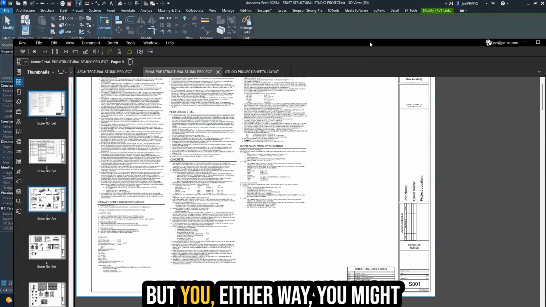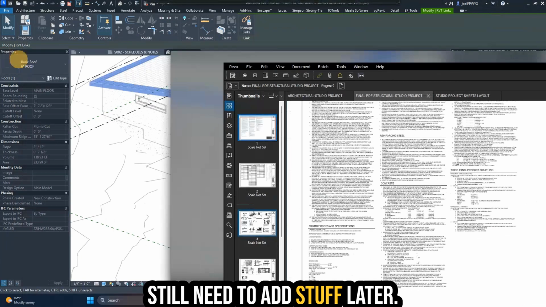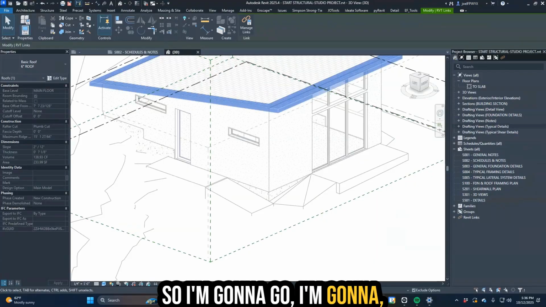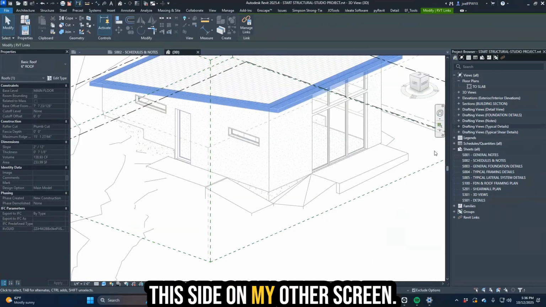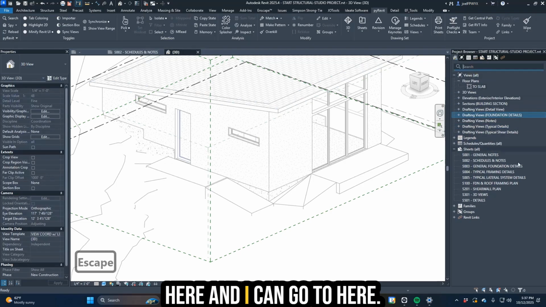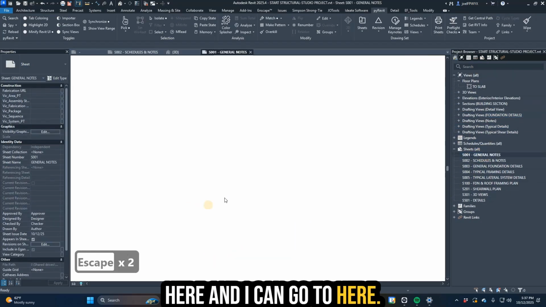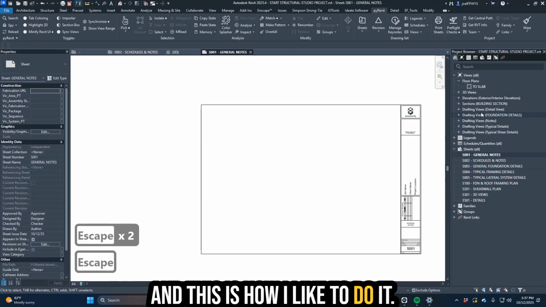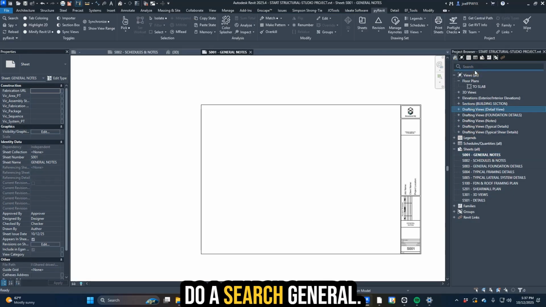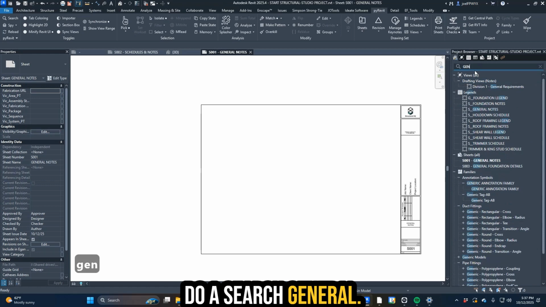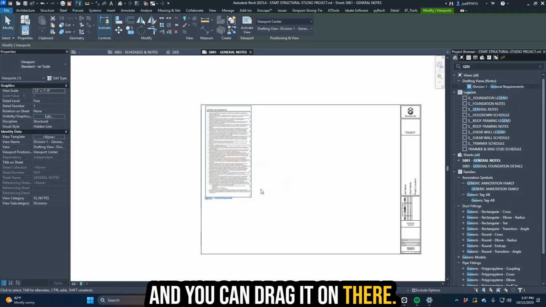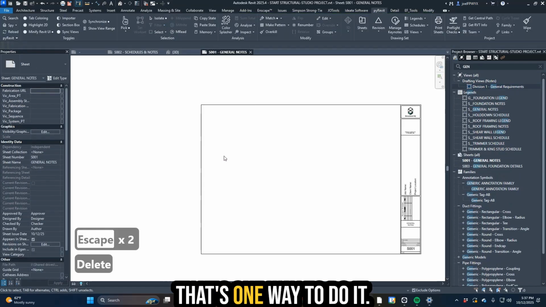Okay, but either way, you might still need to add stuff later. So I'm going to have this off to the side on my other screen. I've got a second screen here, and this is how I like to do it. You can look through here, do a search for general notes, general requirements, and drag it on there. That's one way to do it.